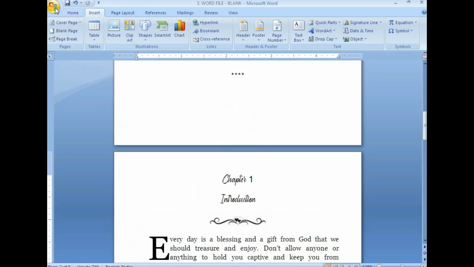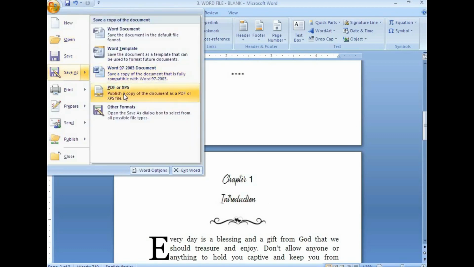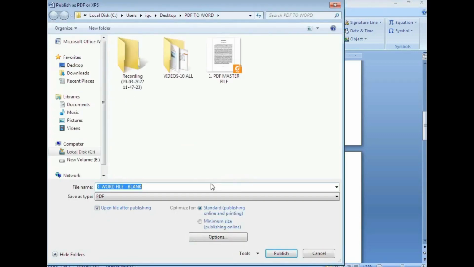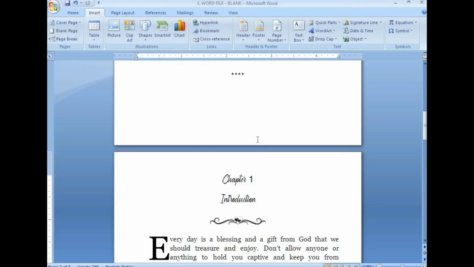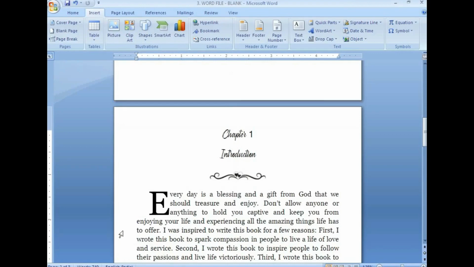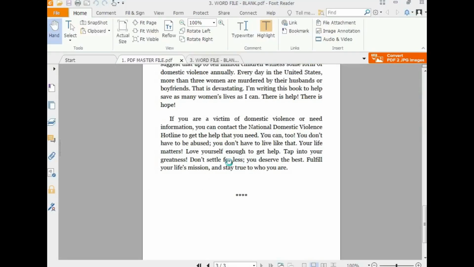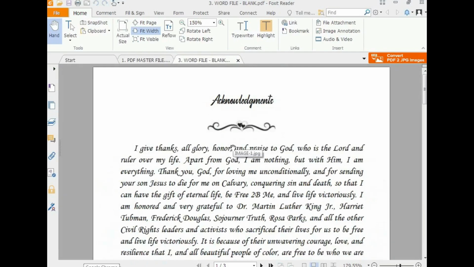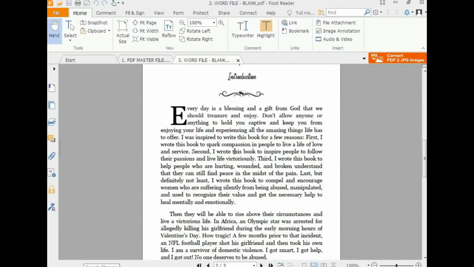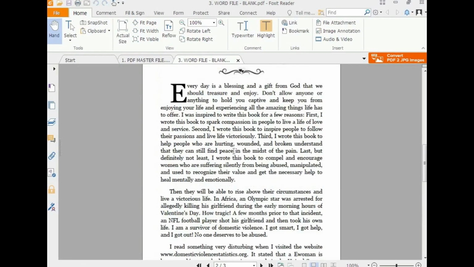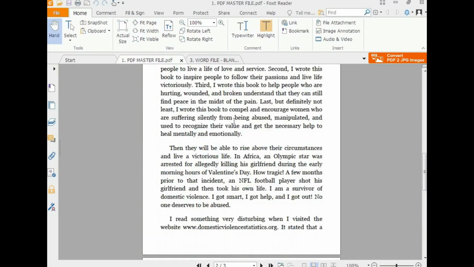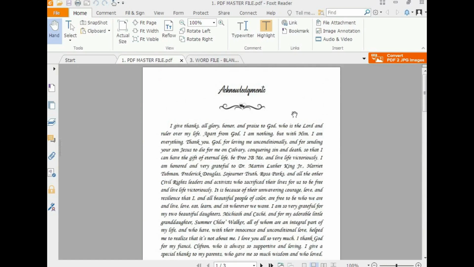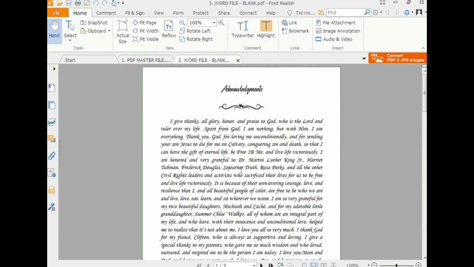So we will save this Word file as PDF and then examine the output. As we see here, this is our formatted file from the Word. It is just looking like our master file, and this is our master file as we see here, and this is our file which is converted from the Word. So both files are appearing the same.